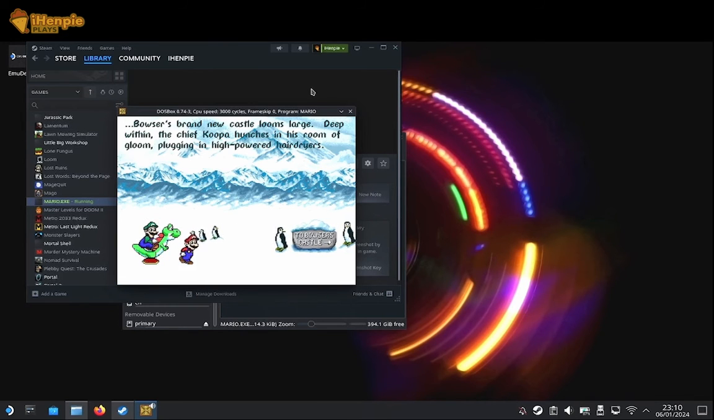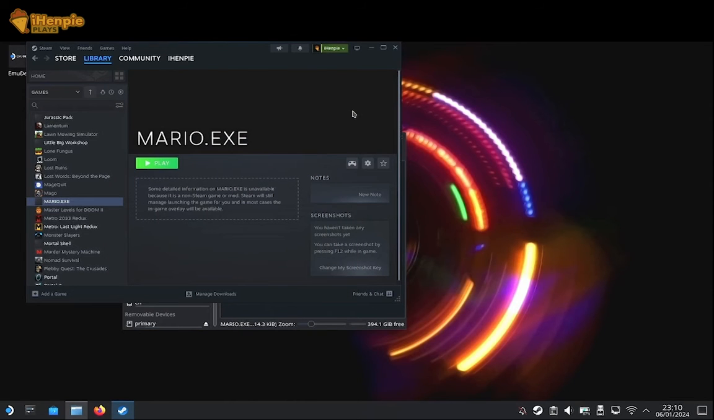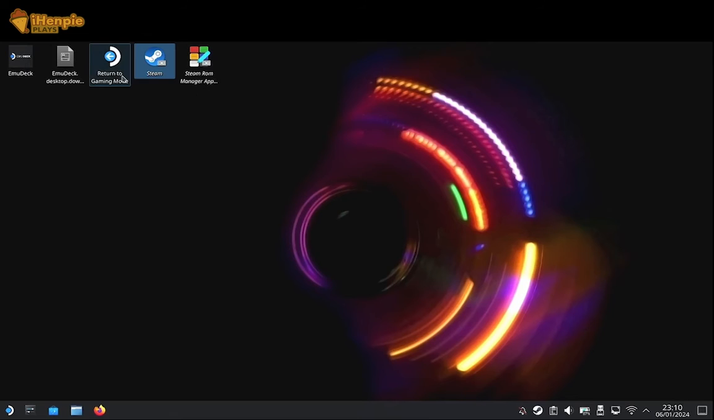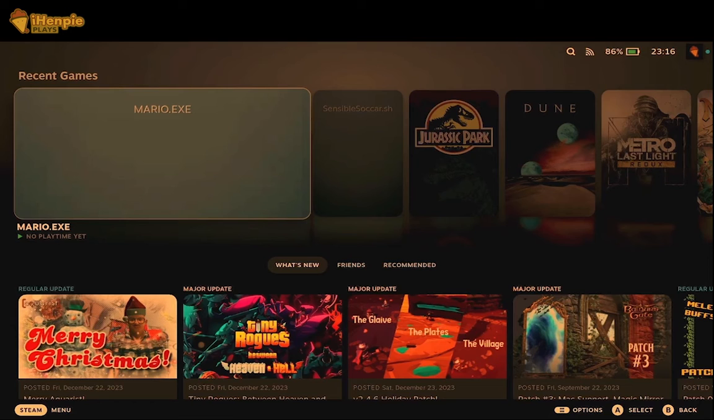So just let that run through a bit, see if it's working fine, and it appears to be working. So let's get that closed down. Let's close down Steam, and then let's go back to the game mode. So just double click return to game mode, and then you should be back over in your game mode. Now, as you can see, there's no imagery, there's no icons. So let's get that changed.